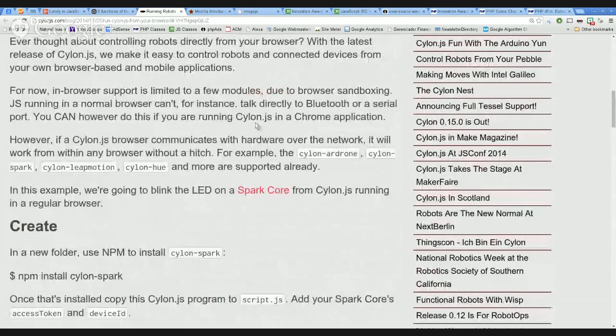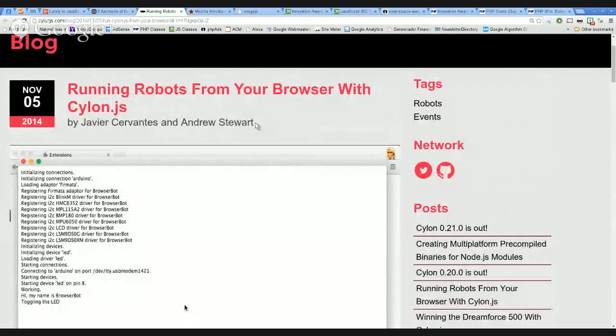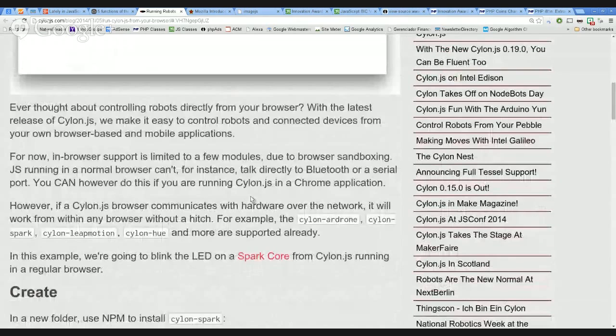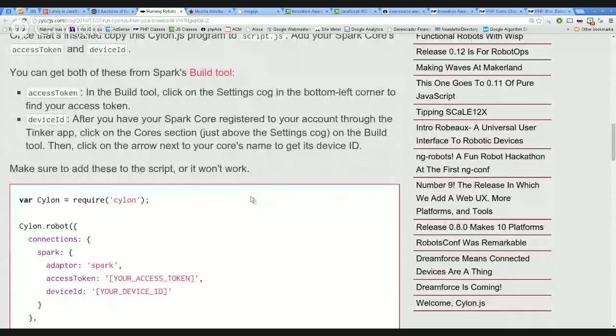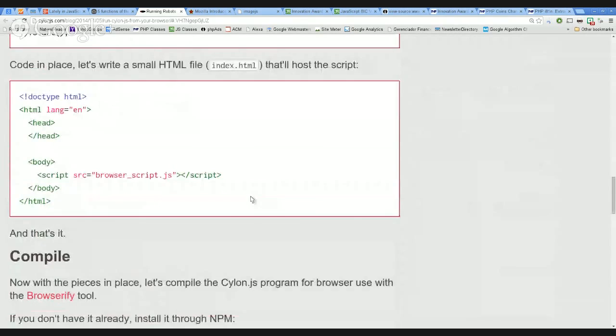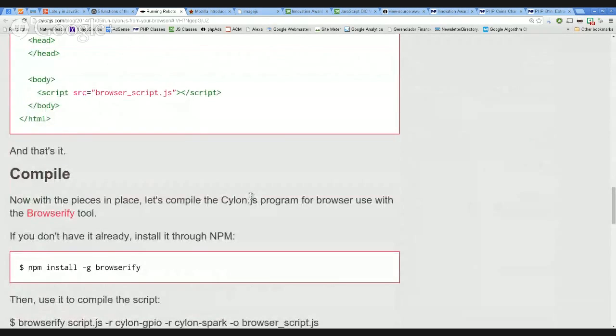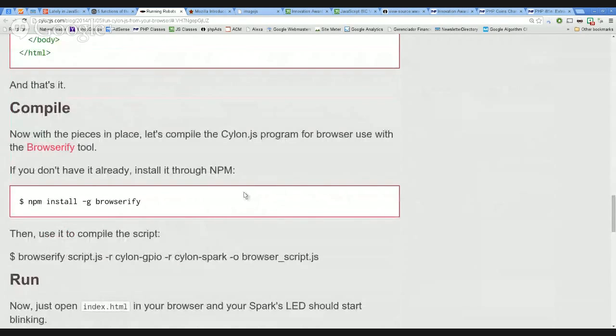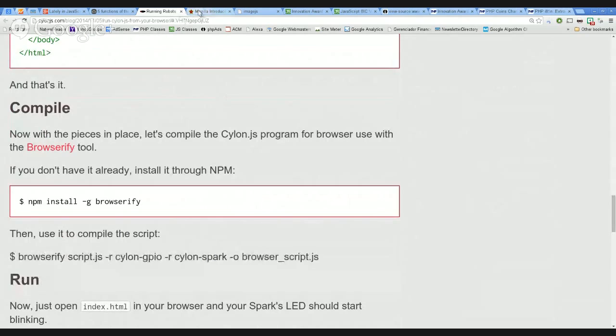So, well, it's just to mention it a bit more than we mentioned in the previous episode. There is this article here, running robots from your browser with Cylon.js. Not a very long article like the previous one, but it should give you an idea how simple it is to make it work, to integrate with this framework. So now moving on to the next topic.